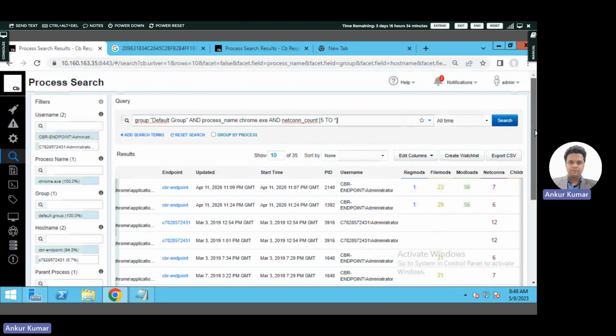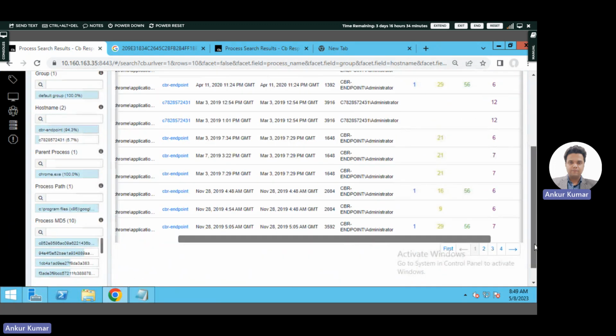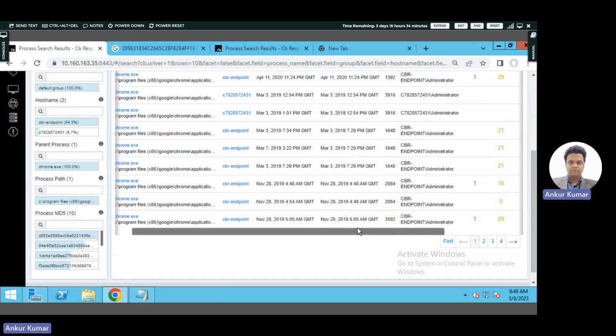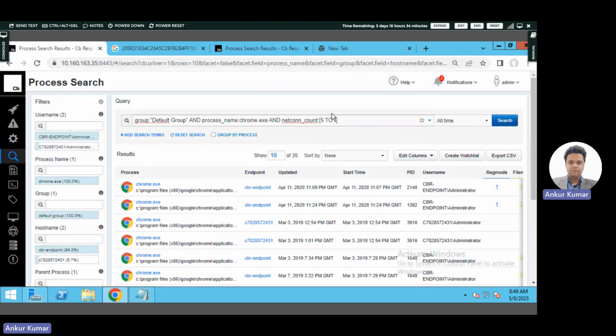If you see here, the net connections, all of these are available here, which have more than 5 network connections. Okay, there will be no result for less than 5. So in this condition, guys, you can see that this is the particular search which we are defining.